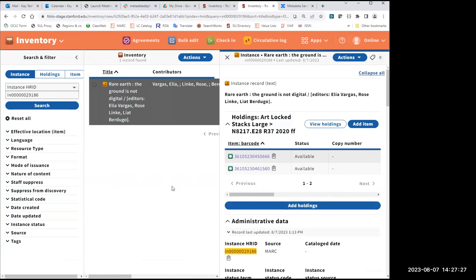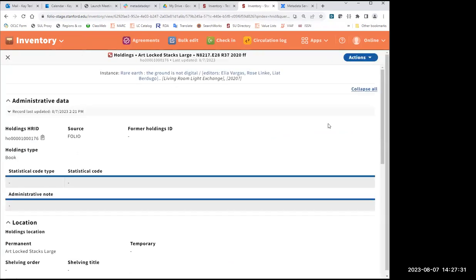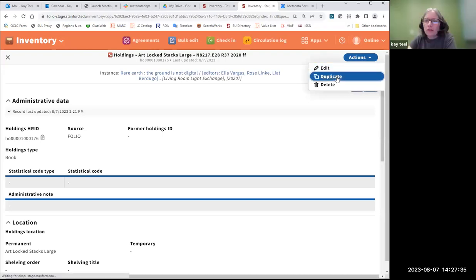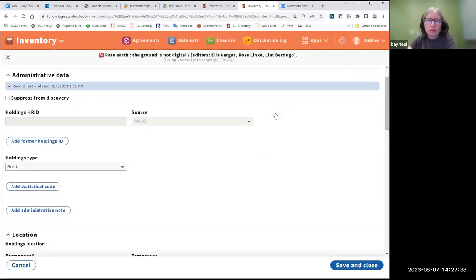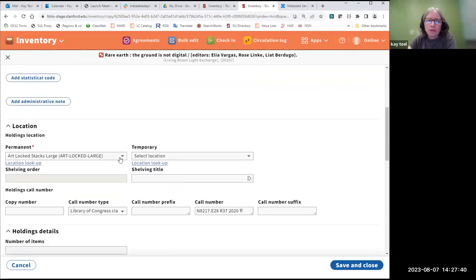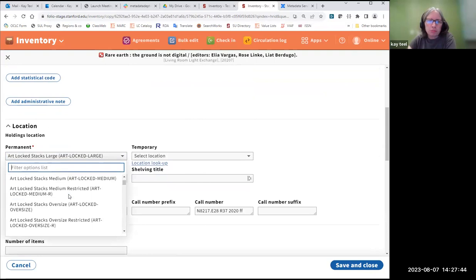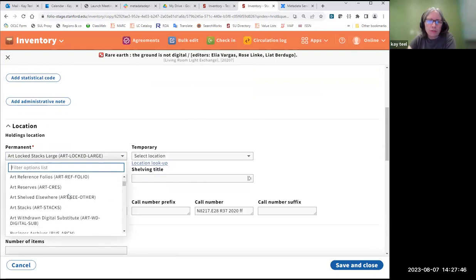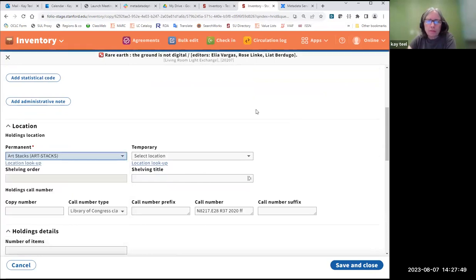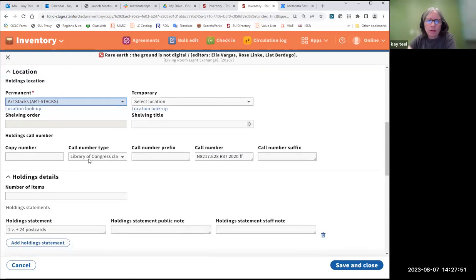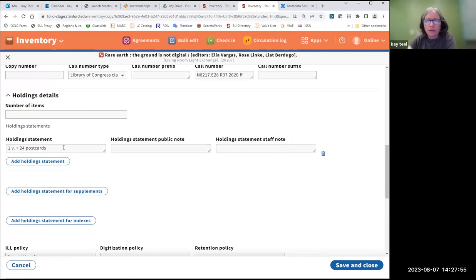And by the way, you can do that with holdings too, if you're adding new holdings, but that might be outside the scope of this. So I could duplicate the holdings, like say they got a copy for regular stocks. And it inherits the same call number. I've already got my call number filled in. And in fact, the holding statement's already filled in. That's great. Thank you, Harold.